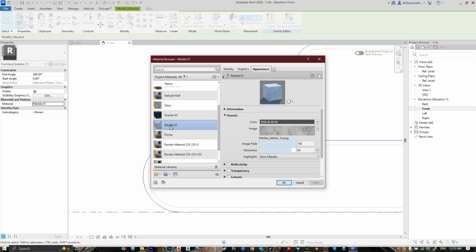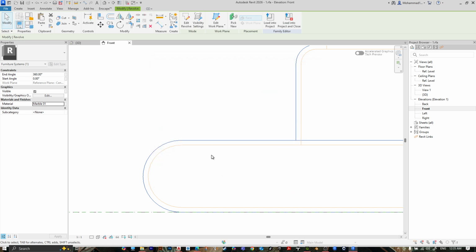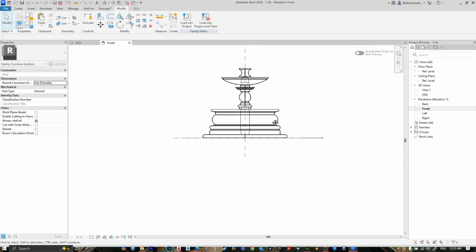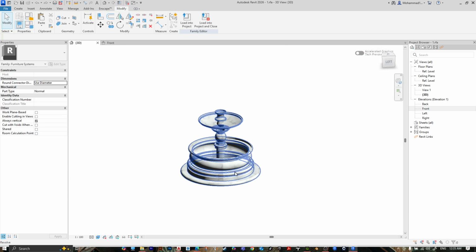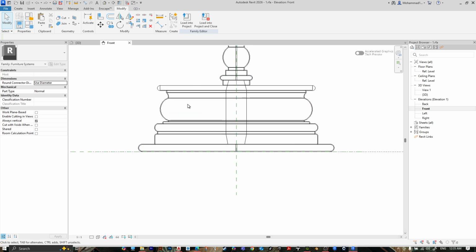I want to make the marble material, or create whatever you want, any kind of material that you want. Then press on OK. Now we apply the material. After that, I want to make the water.